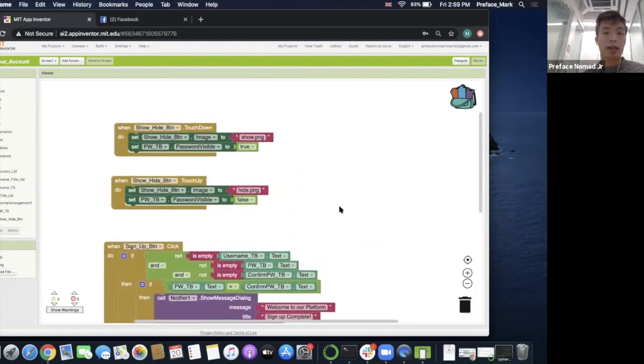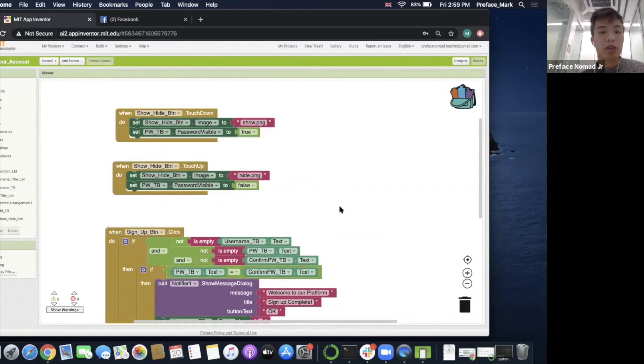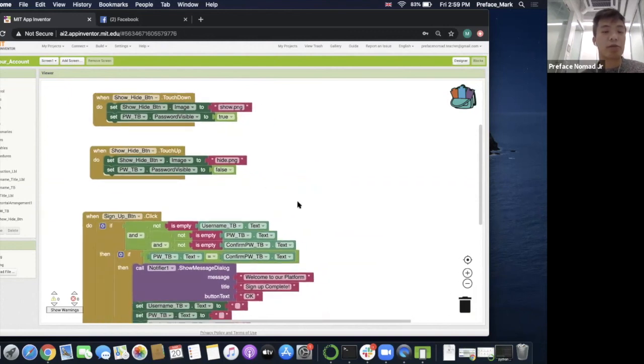And just make sure you check your codes, and every time you finish your codes, give it a try on the emulator or on the App Inventor AI2 companion to make sure that everything works completely fine.